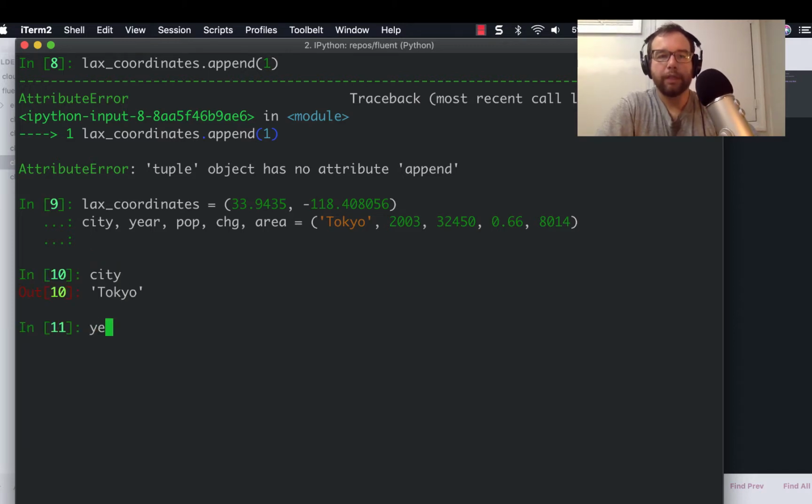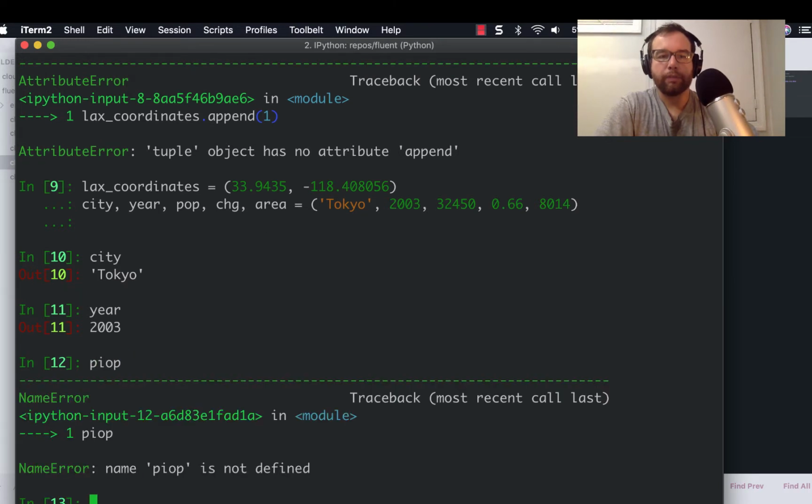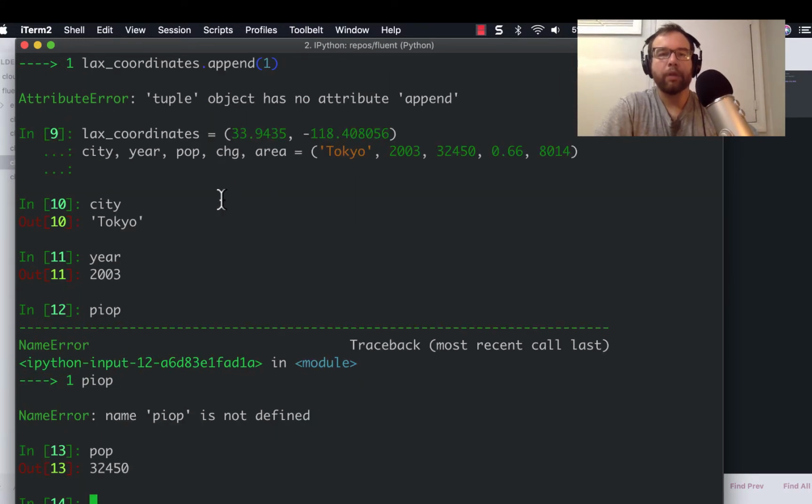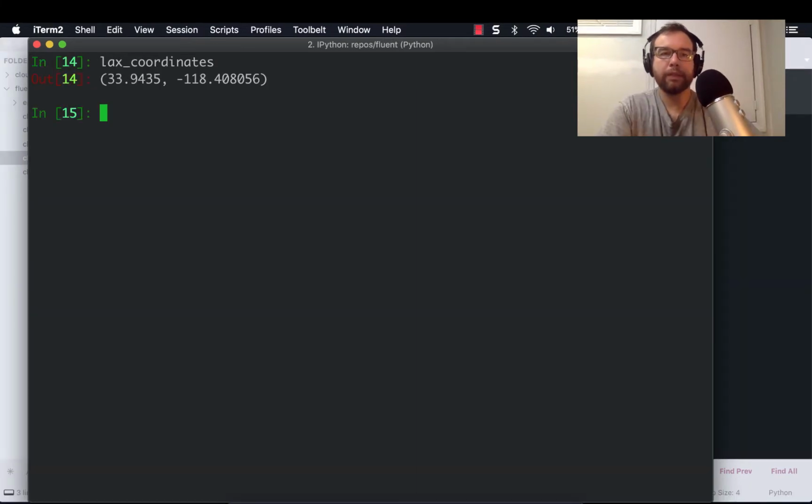Previously, I also had this example: city, year, population, change, area for Tokyo. So you get the city, the year, the population, all of these things we've unpacked from the tuple. Let's take a look at this LAX coordinates again.